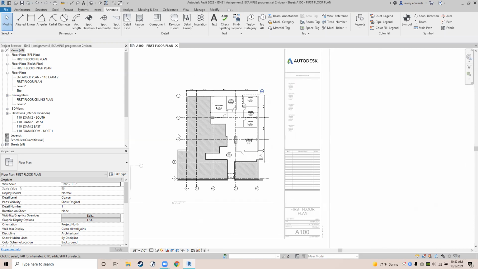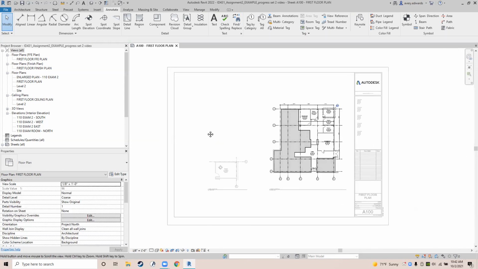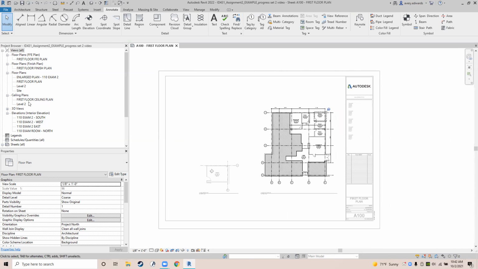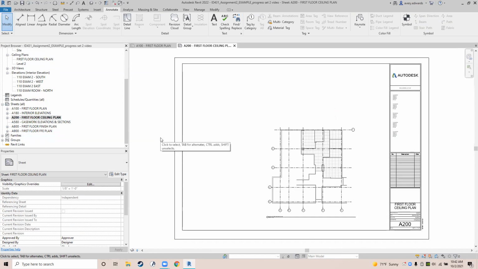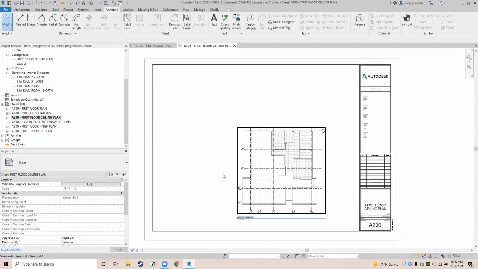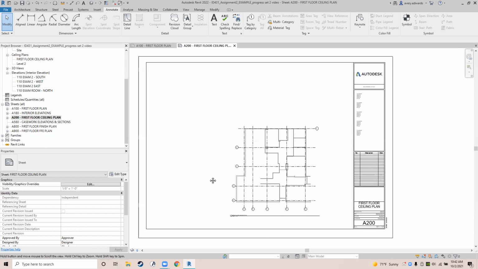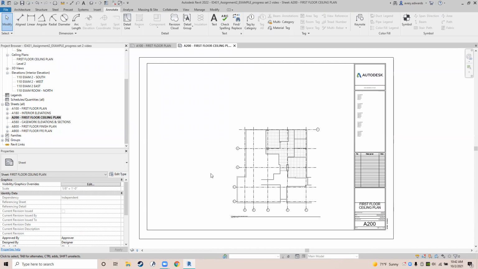Now we're going to move to our ceiling plan. Some of you did not create the ceiling plan for progress set 1. I did ask that you create that, but I do understand that I didn't talk about that in class or the video last week. But it is super simple to create. It's just like creating your floor plans. As you draw your floor plan, Revit will automatically start filling in that ceiling plan because it knows how far your walls go up. So it just takes that information and turns it into a ceiling plan.